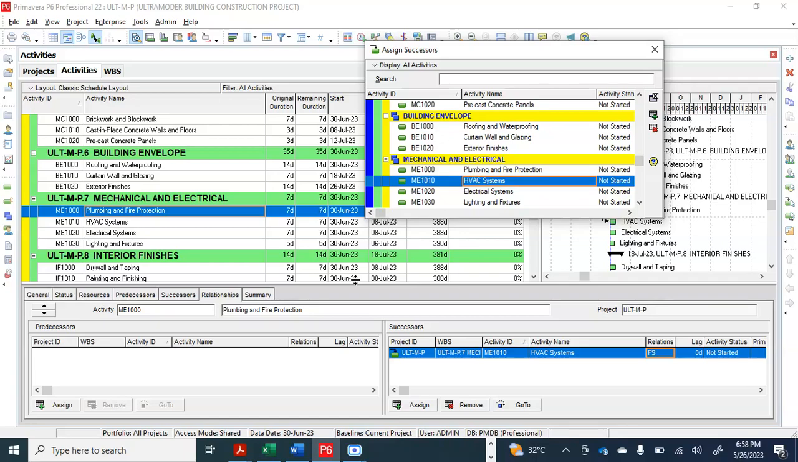Do you agree with that? Yes, they can go on. They will go on together. That means it should be... look at this relationship type. We'll come here and put it start to start. That means we should start HVAC and plumbing and fire protection together.